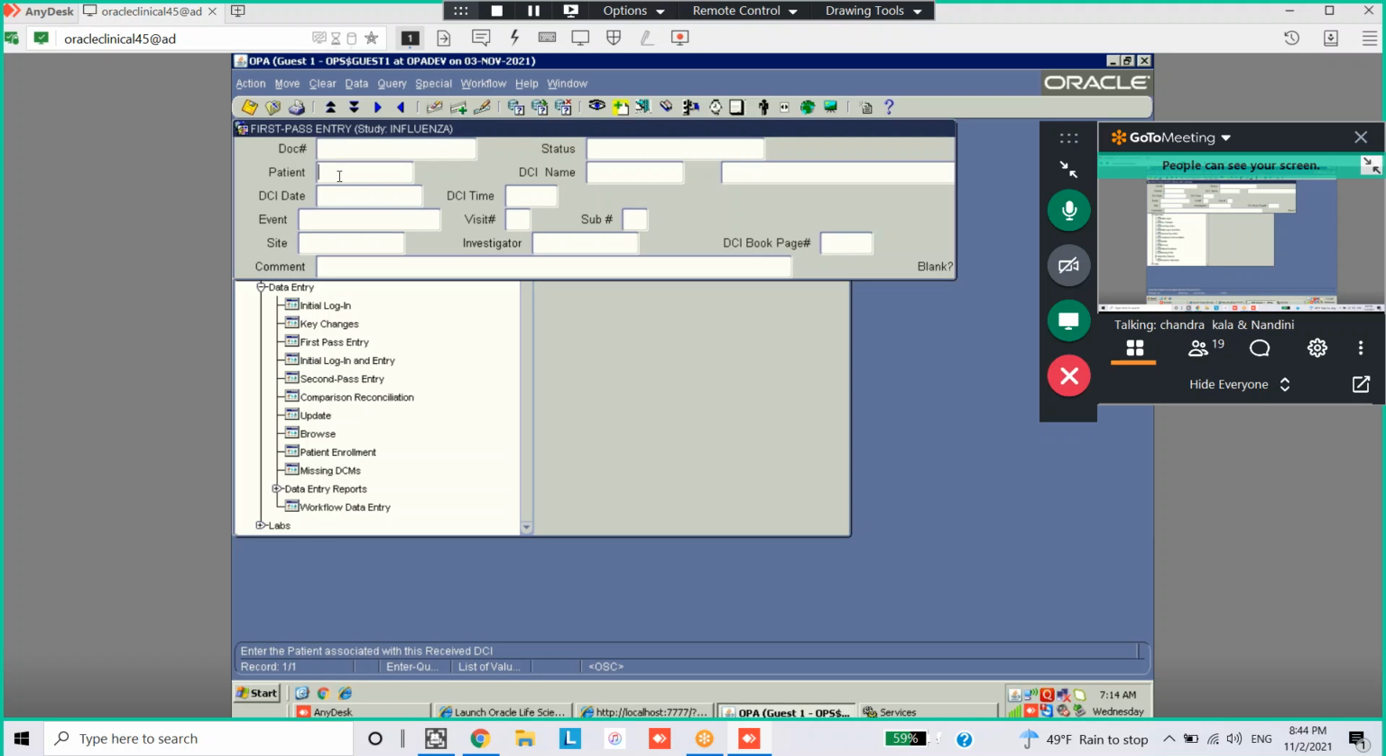Have we done this yesterday? Yes, ma'am. First pass, second pass, comparison, reconciliation, we are done. Then discrepancy management should have started. Okay, discrepancy management. No problem, we'll start with univariate. But I would like to know what is univariate.